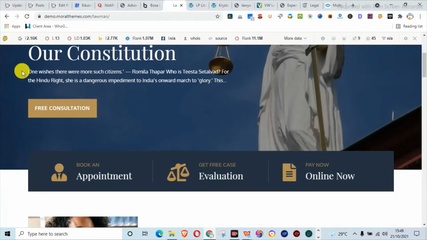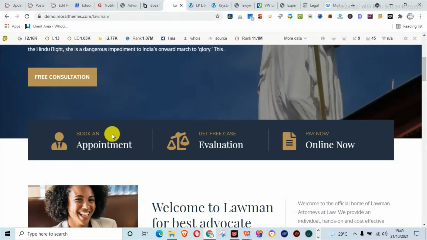Here it has a call to action button where you can edit your text. Your visitors can book an appointment here, get a free case evaluation, and if you want to include an online payments platform, you can go ahead and edit it to your taste too. It's actually one of the best top 10 free WordPress themes for lawyers.